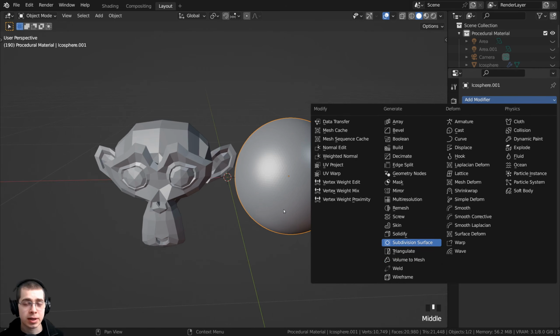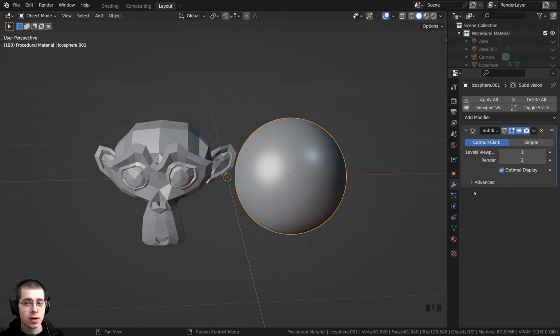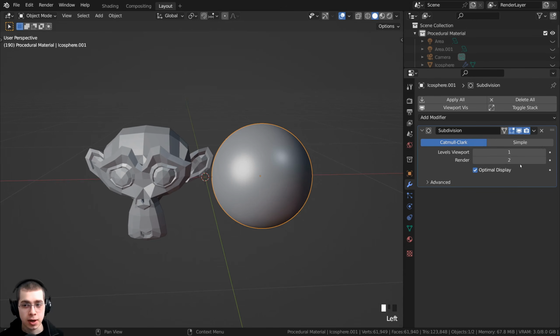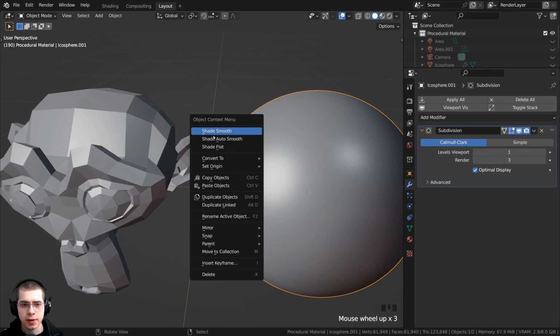Now it will get a little bit laggy in the viewport, so I'm going to turn the render levels higher, but then I'm going to keep the viewport levels lower. This way it'll render with this number, but it'll only display in the viewport the top number. So I'm going to turn the render to 3 and the viewport to 1 here on this icosphere. And then I can shade the object smooth.